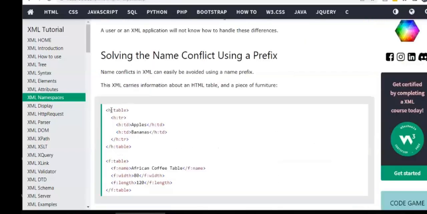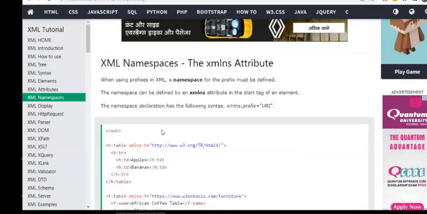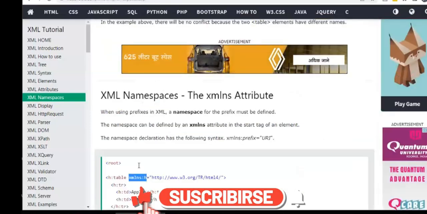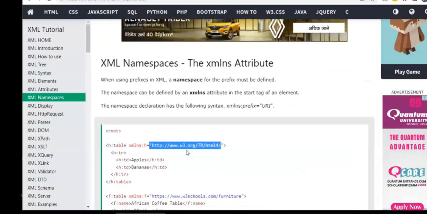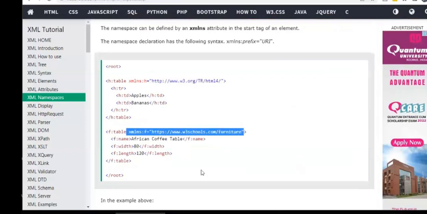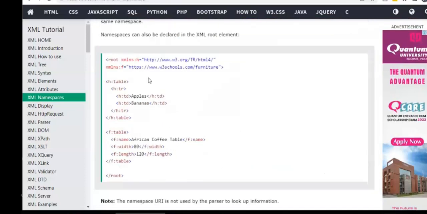So to avoid such things, I have just added a prefix: A, B, C, D, anything. This is called a namespace. You have to declare this namespace at the top. See, this is where the declaration comes. They have written H and F, and this is how they have declared. H is declared here, and as I told you, you can type anything here, not a big deal. F is declared here. In the XML attribute, we have already seen this. You will declare it in the root.